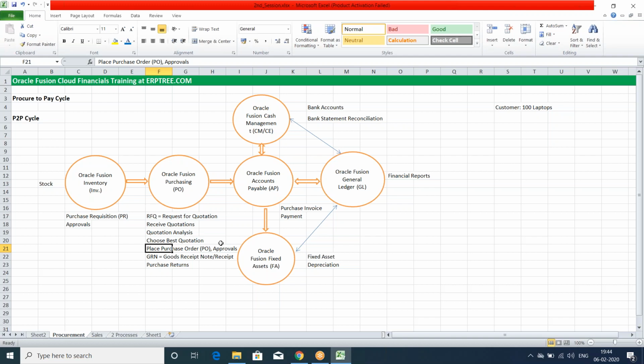Once the purchase order is received by the supplier, they will respond by supplying the material. So the supplier will send the material to our organization. Since this process is handled by the purchasing department, the purchasing department will record the GRN, goods receipt note. It's nothing but a receipt. How much material quantity is received by our organization can be recorded by the purchasing department, or else it can be recorded by the inventory department also.